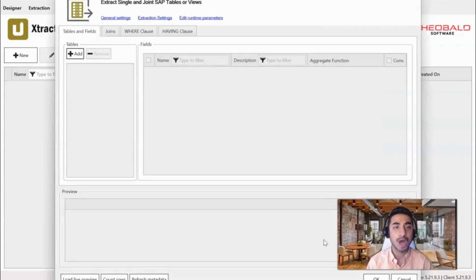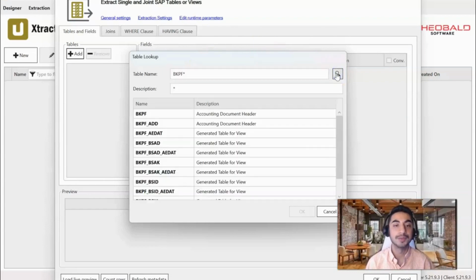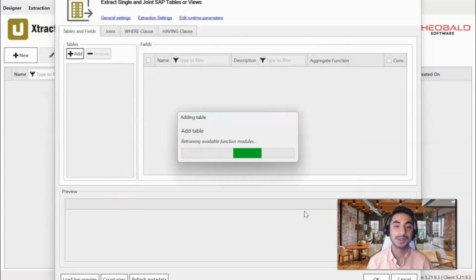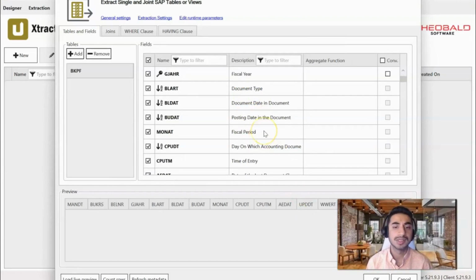So now in this pop-up is where I'm going to add my tables. So here it's a wild card search right here. So I'm going to do BKPF and hit my search button. So it will pull up all the BKPF related tables right here. I only need the first one, the header table. I'm going to select OK. So it's now connecting to SAP and bringing all the fields. As you can see here, you have your company code, you have your fiscal year, you have your document type, you have all the information right here.